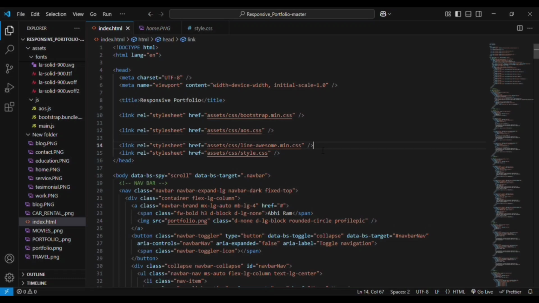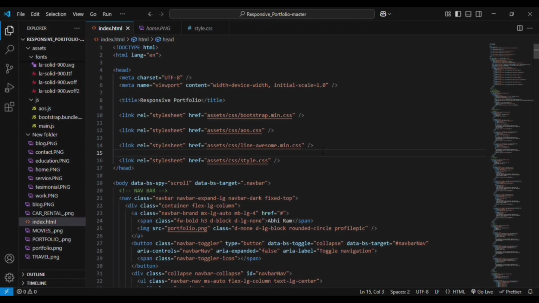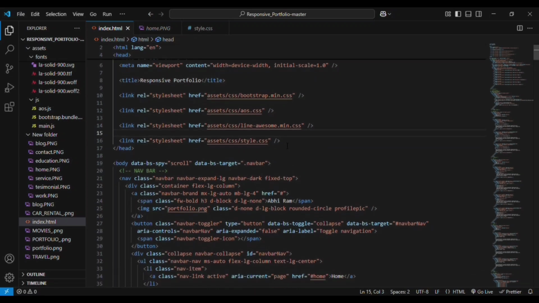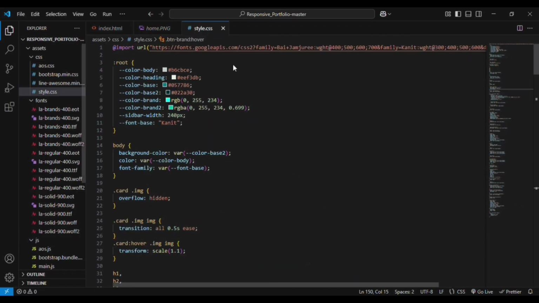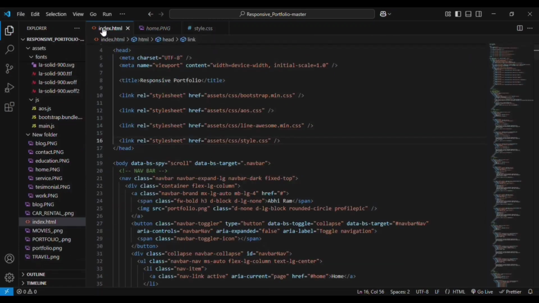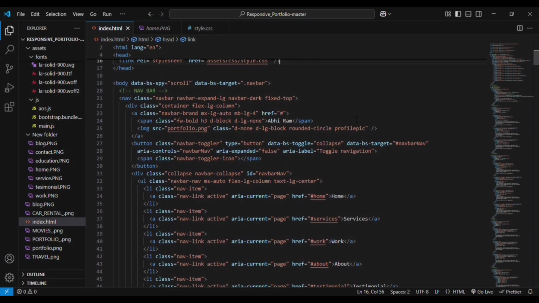Then we have linked font awesome, line awesome in one .css file. Then we have also linked our style.css main CSS file. You can see this is our main style.css file. Here we are using bootstrap, so most of the CSS is directly applied by using the class names.